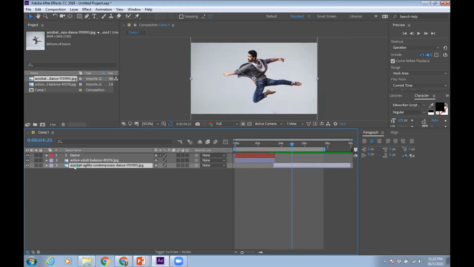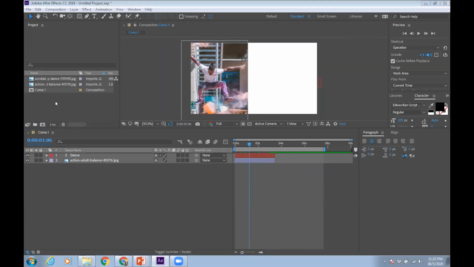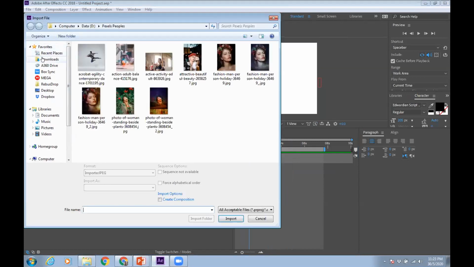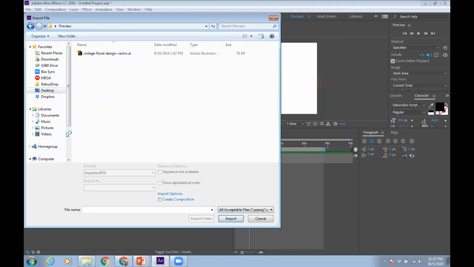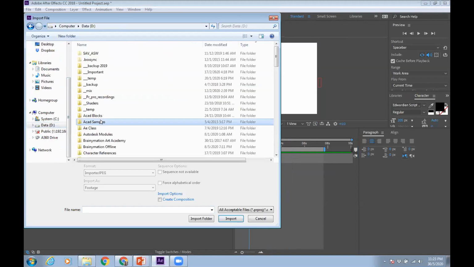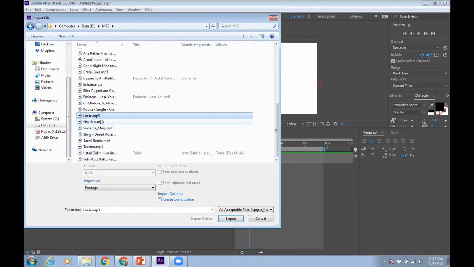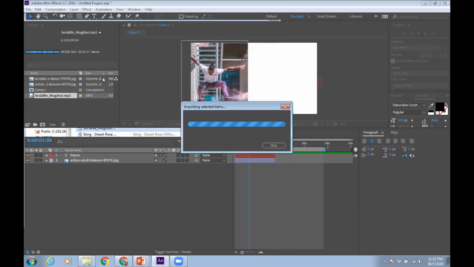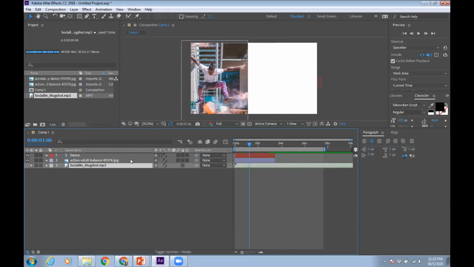After you have done all your animation part, let's say I want to add some audio to this. I want to add some music. So let's say I go to desktop. Do we have this? No. I already imported my MP3 file here. Just drag and drop it into your timeline.